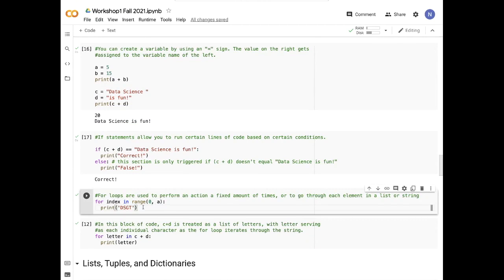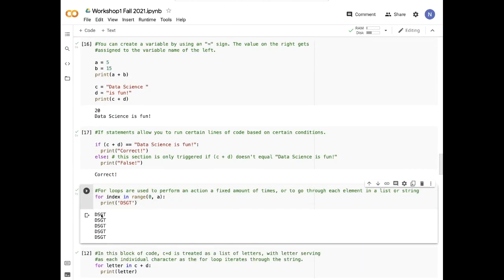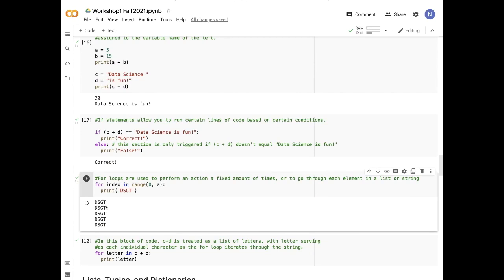So how many times is this string printed? Well, we're essentially iterating through 0, 1, 2, 3, and 4. So we expect this to be printed out 5 times. And if we run this code, we can see that it's printed out 5 times.